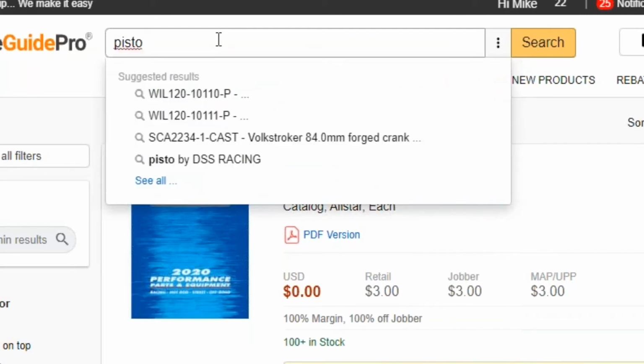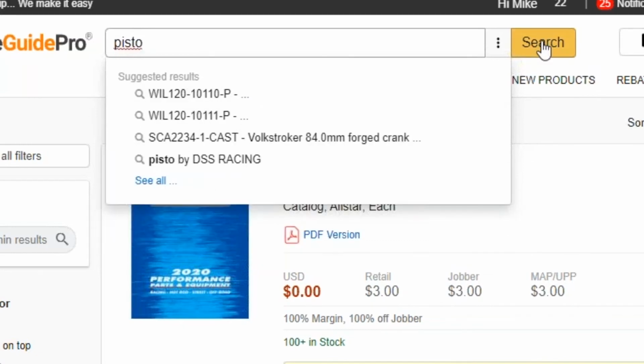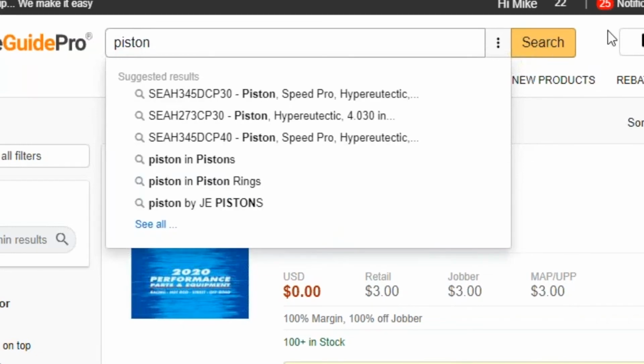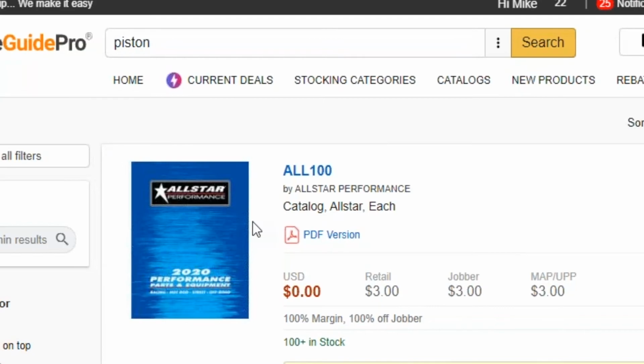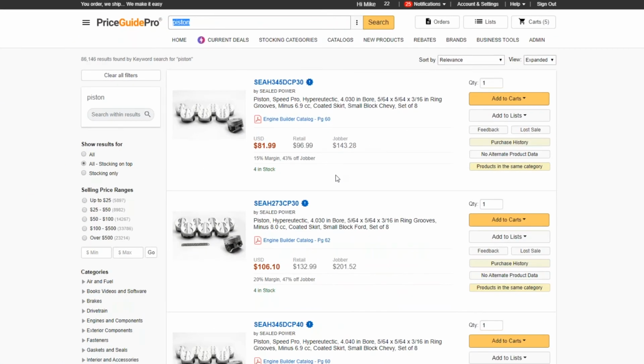Sometimes people report that they believe they have to select something out of this list. You do not. You can ignore it, and you can either click see all or just click the search box. So if you don't see something in the suggested search results that is helpful to you, simply ignore it and click on the search box, and you'll get that search result.